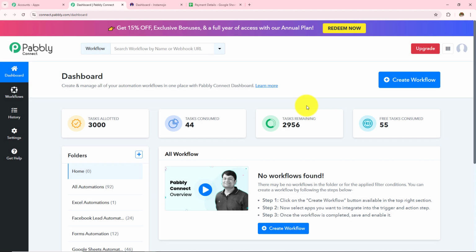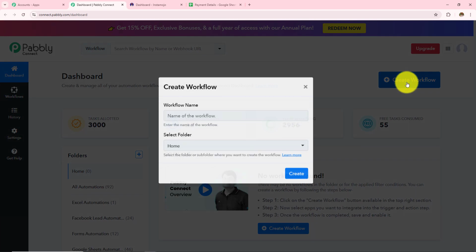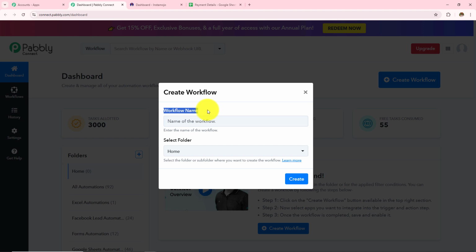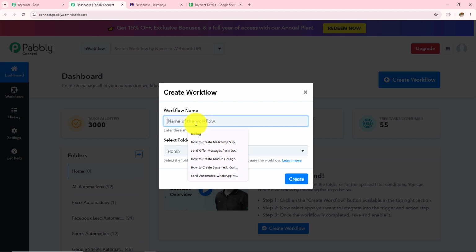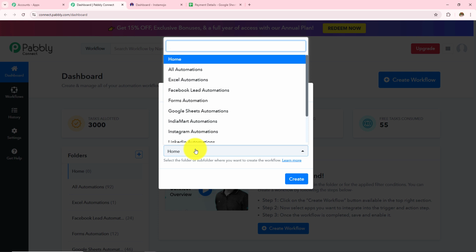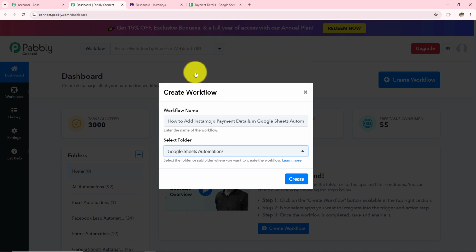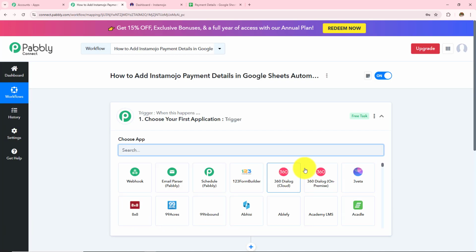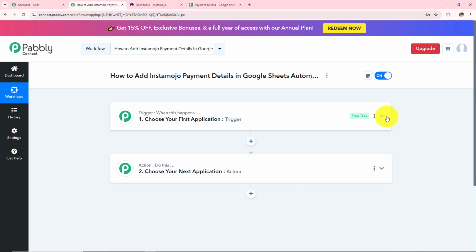Now I want to create a new workflow, for which I need to click on this create workflow, and then first I need to provide the workflow name, and then I have to select the folder in which I want to save that workflow. So first let's name this workflow how to add Instamojo payment details in Google Sheets automatically, and now I need to select my folder. So these are the folders that have been created, and I want to select this Google Sheets automations and then click on create. Now as soon as I click on create, two boxes have appeared in front of me.